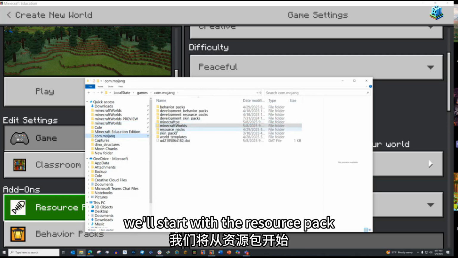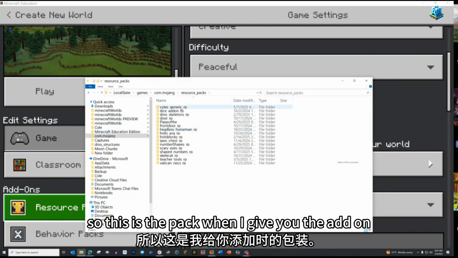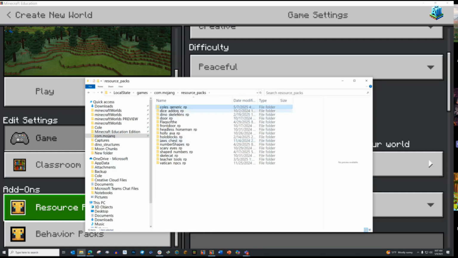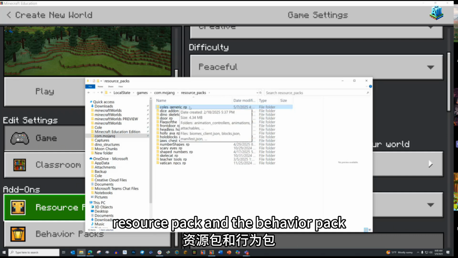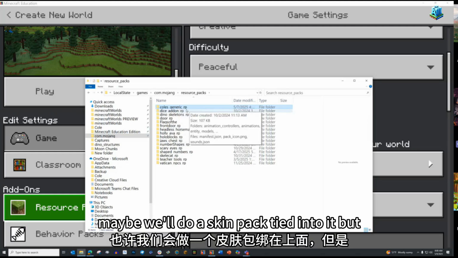We'll start with the resource pack. So this is the pack. When I give you the add-on, it'll have at least this resource pack and the behavior pack. Maybe we'll do a skin pack tied into it.